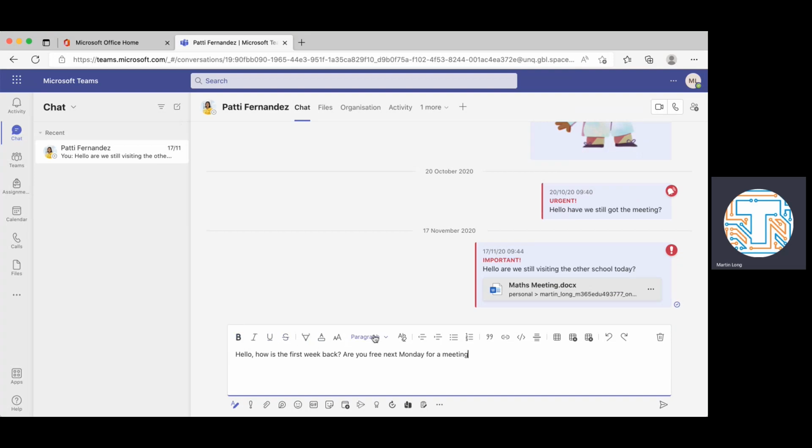You've got simple text editing tools like bolds and italics. You can change colors of fonts, size of fonts. You can add bullet points. You can include links to websites. You can include tables and so forth.